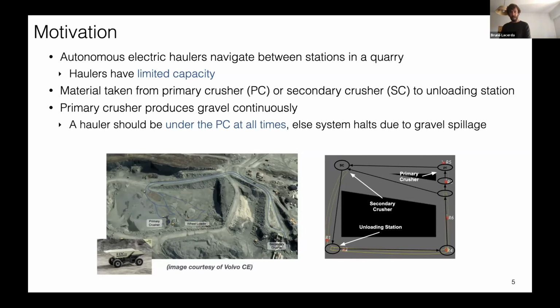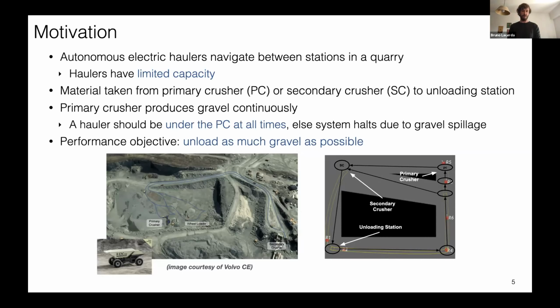Okay, so there's this big constraint over the system. We must have a hauler under the primary crusher at any given time. And then we have this performance objective of maximizing throughput of our multi-robot systems and unload as much gravel as possible.